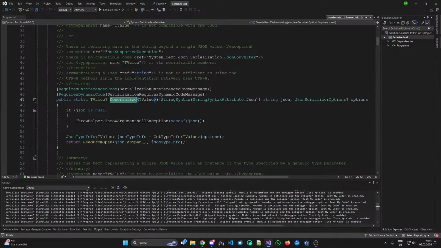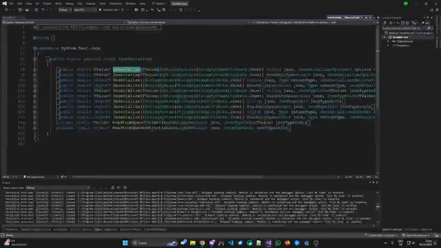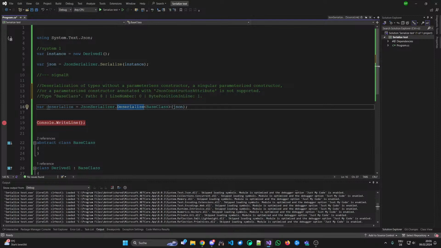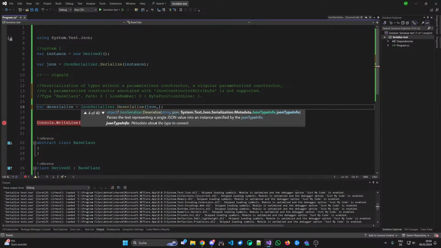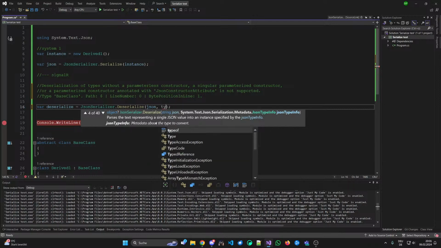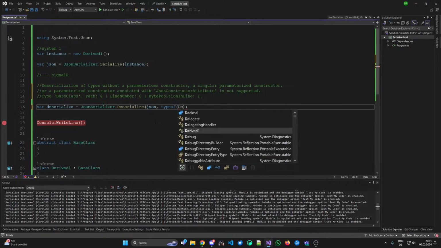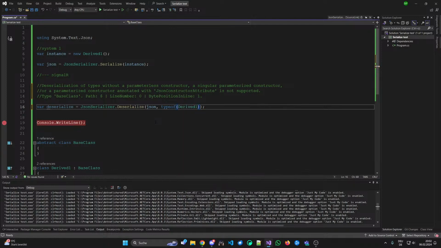Great. So I want to deserialize something. Maybe I can use the return type. So we get rid of the generics and say type of derived one.